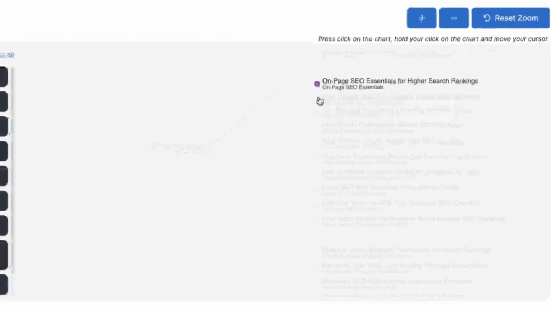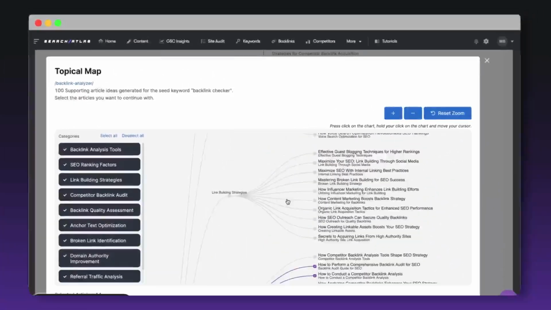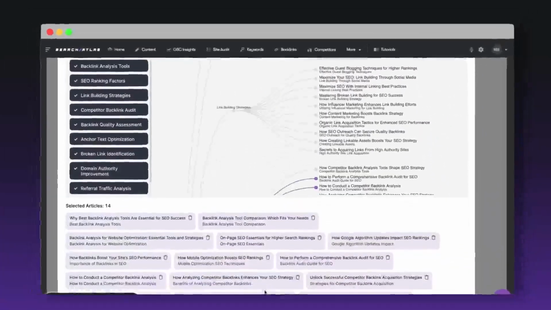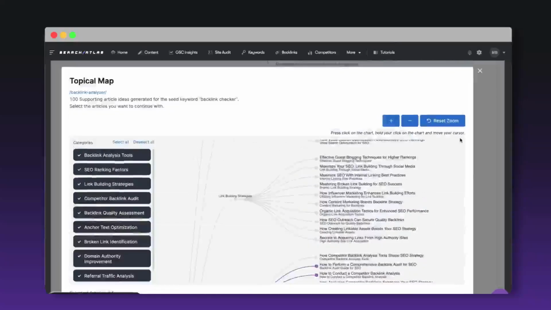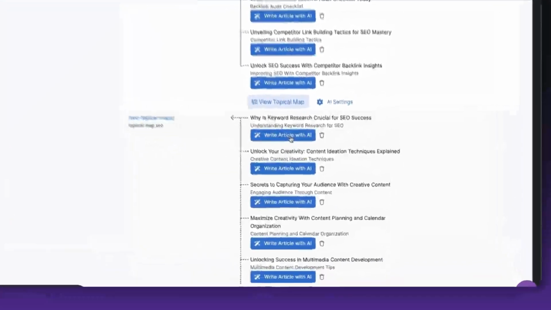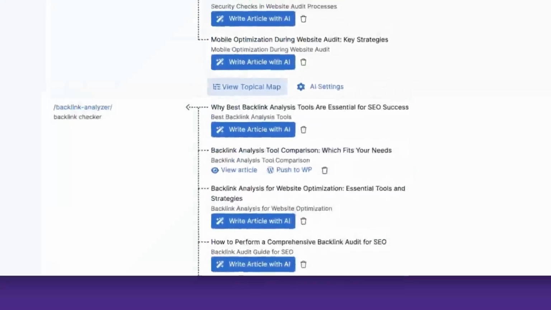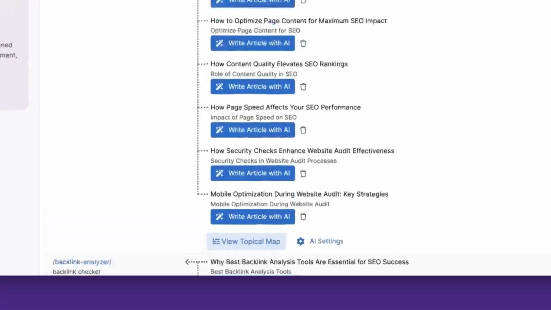So all you have to do is select the articles you want to create under the topical map. You can refine them, you can edit them, you can modify them, but once you've selected them and you hit update, Otto will then create the content for you by clicking the Write with AI button. Once the article is created, you can view the article, or if your site is built with WordPress, you can actually one-click publish this article to WordPress.